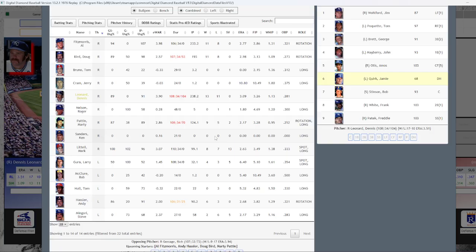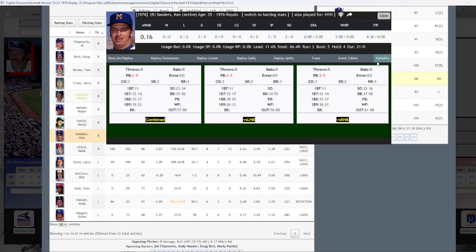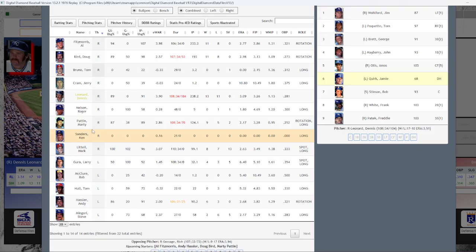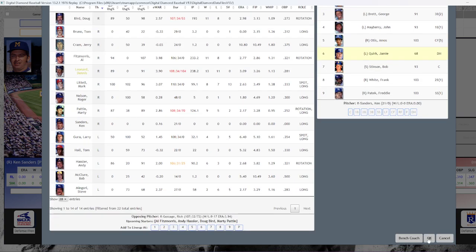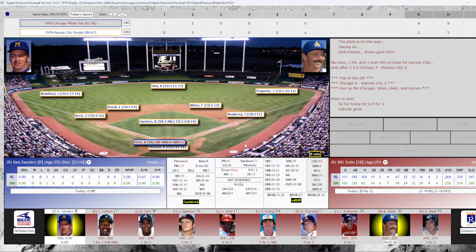Let's take a look at Sanders. Why not? Let's bring in Ken Sanders. He hasn't seen much action this year, so he's going to be going in as the pitcher. Okay. So he'll be facing Bill Stein, Bucky Dent, and Chet Lemon.